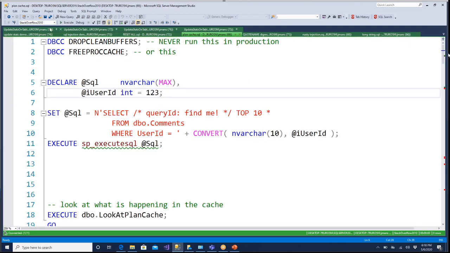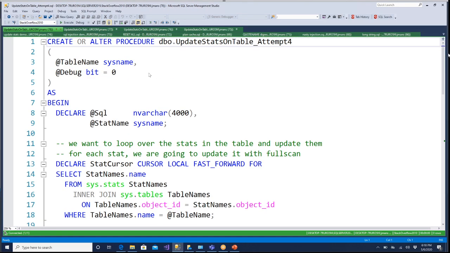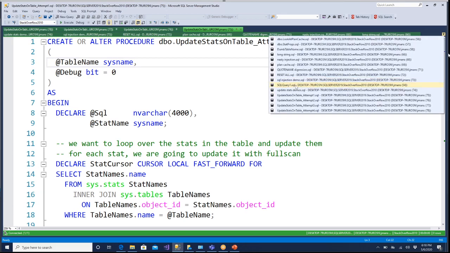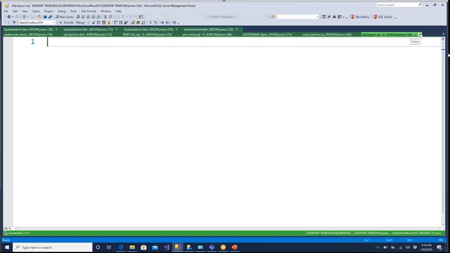So I am going to show you first an example of, oh man, come on, where is this thing? We don't need this.